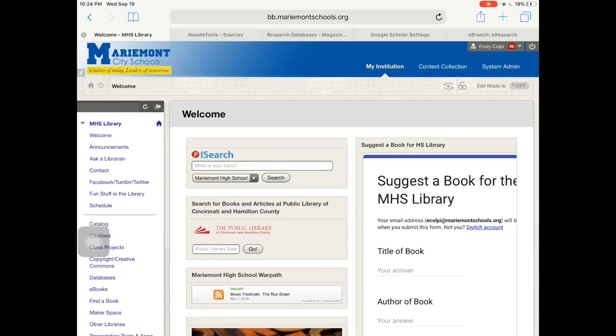Hi guys, this is a quick tutorial on how to find the citations inside Questia. So you can go to the Questia database by going to questiaschool.com, or you can go to the library Blackboard page and click on databases, and it's also listed there.